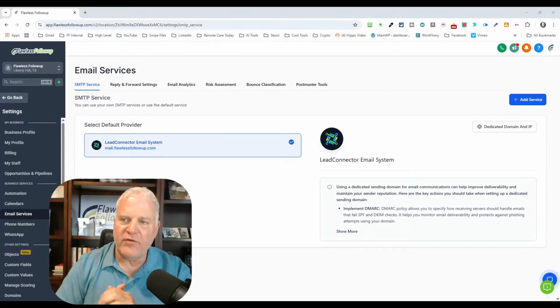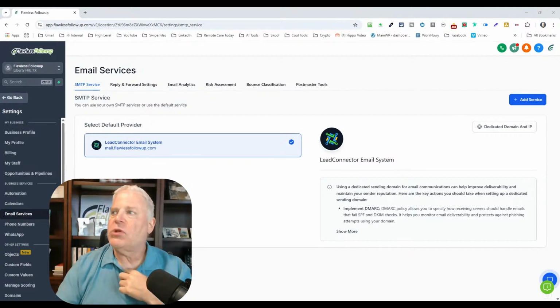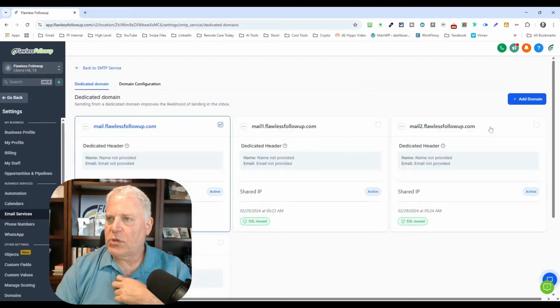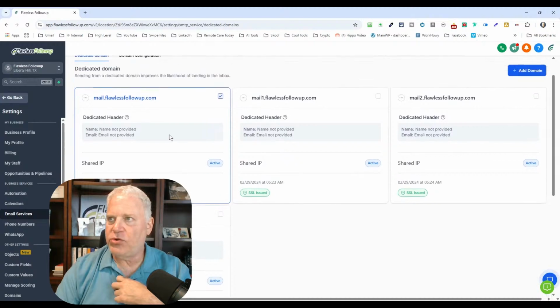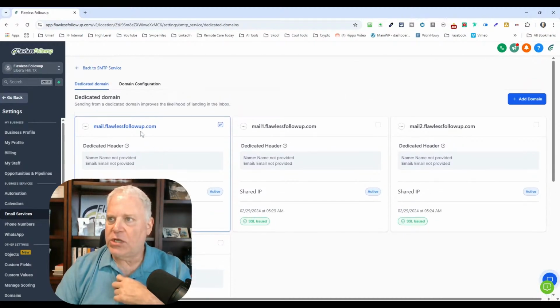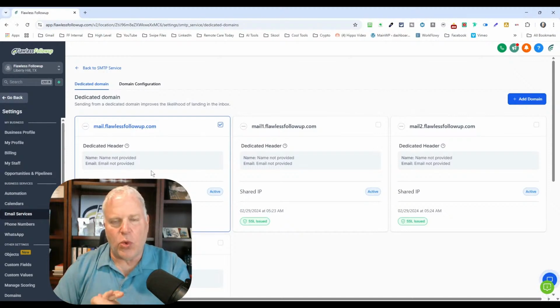If you've got your own High Level, this is what you want to do. Go into the email services settings right here, email services, and check out what this says: dedicated domain and IP address. You want to click on this, and set up separate sending domains. You'll notice I've got four of them, because you're going to set these up. There's a wizard that will walk you through it.